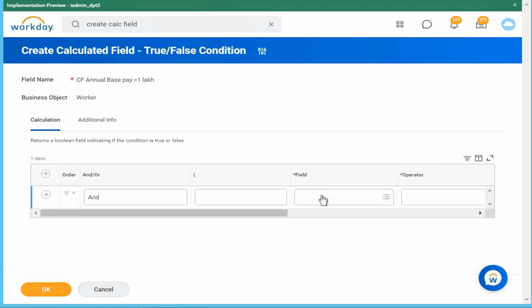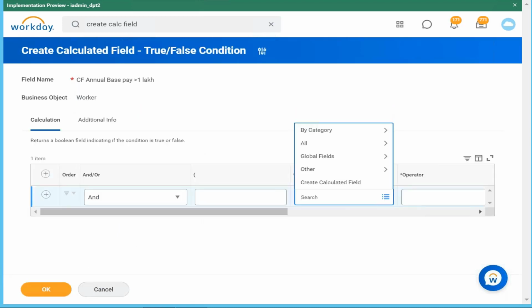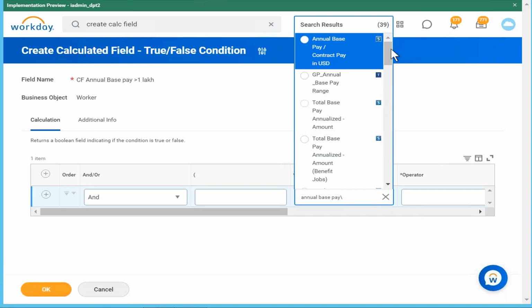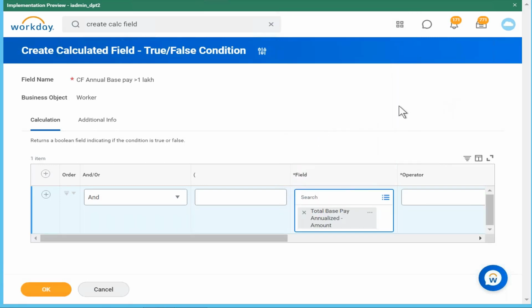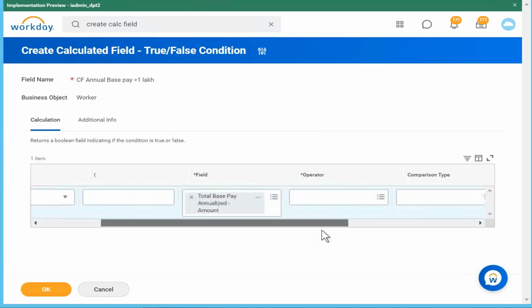Now, the field we are trying to compare here is the base pay, right? The annual base pay here. That's what we are trying to compare. So whichever value you are trying to do a comparison on, that should be your field. Annual base pay, yeah, total base pay. So a field will always be that value.